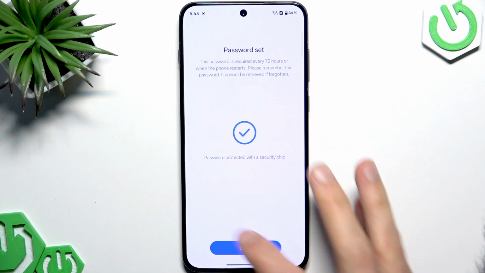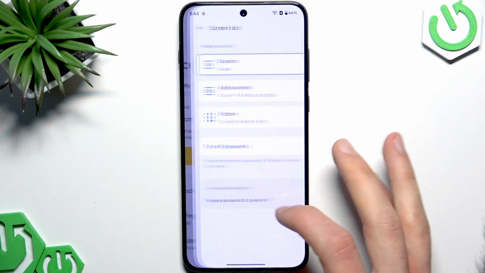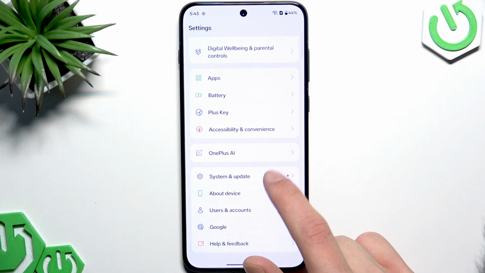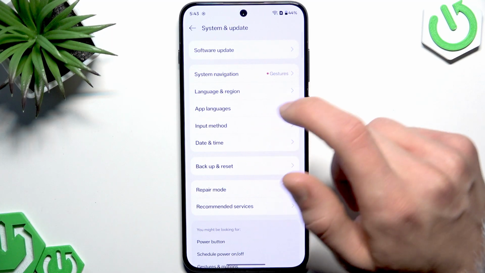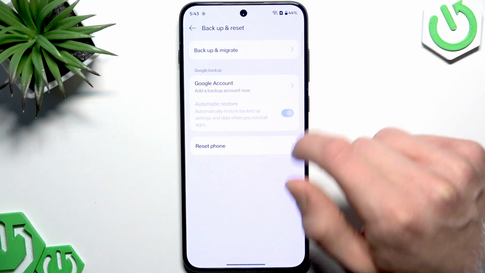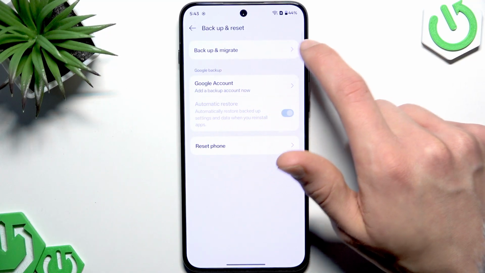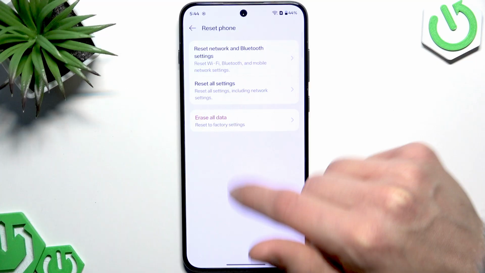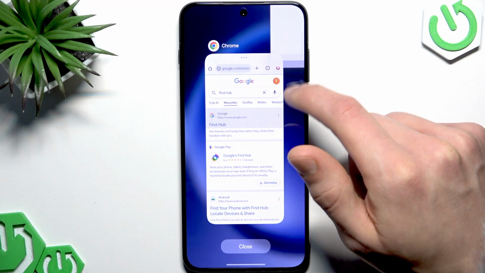Now to do that, you're gonna have to go to settings, and in settings we're gonna have to swipe down to system and update menu and then select backup and reset. Here we can both create a backup and reset the phone by selecting reset phone and tapping erase all data.